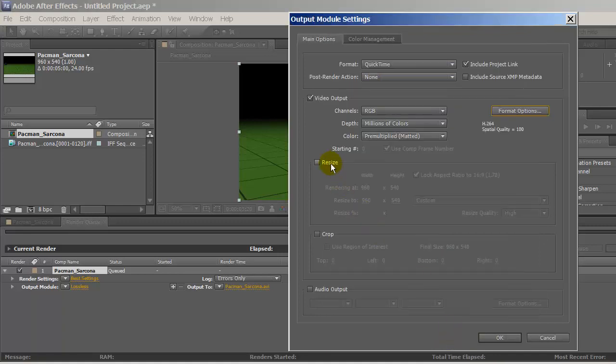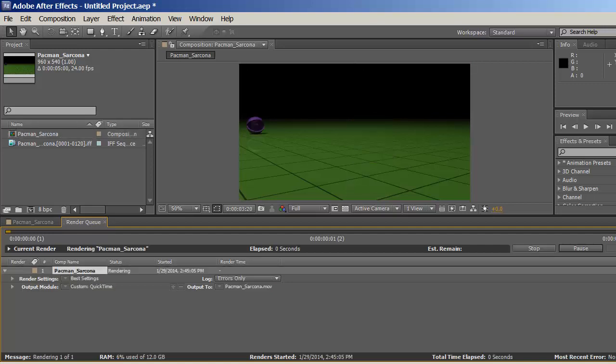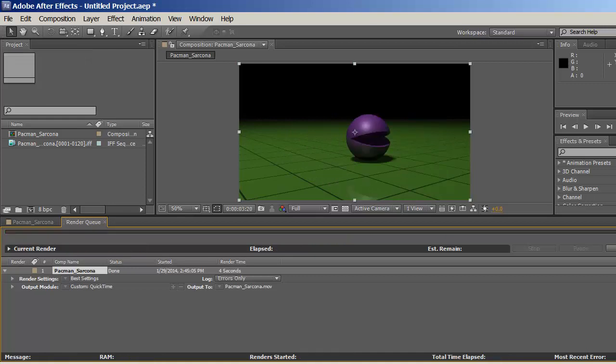And then we could resize this if we needed to. We could crop it. We could add audio if we had it. We're going to hit OK. And then we're just going to hit the render button on the far right. Okay, so it's going to go through. You'll see a little yellow line go across your screen. It's rendering it out. That's the simple process of what we're going to be doing in After Effects.